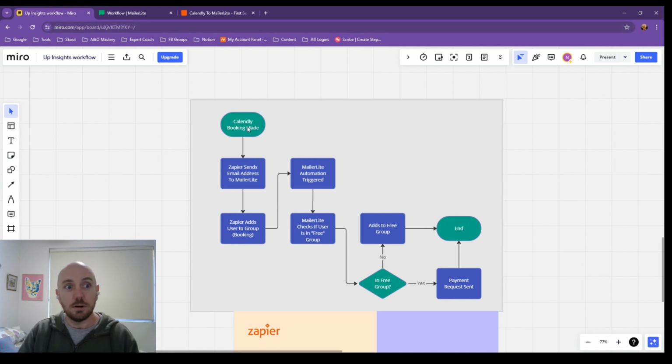Okay, yep, so booking made. Are they in the free group? No, adds them in. If they are, then payment request. And maybe you can change that name. The free group might be a bit misleading. Use whatever you like. It's completely customizable to you, but the workflow is all there.